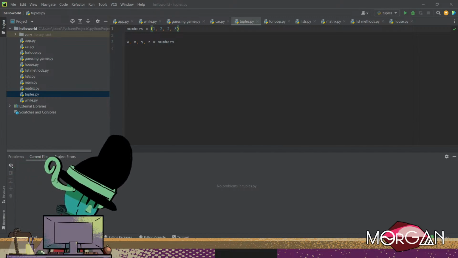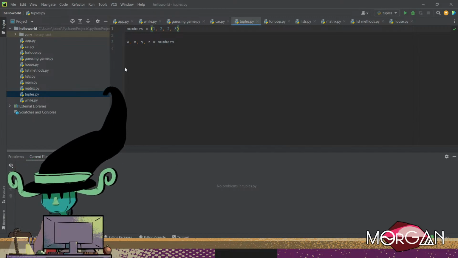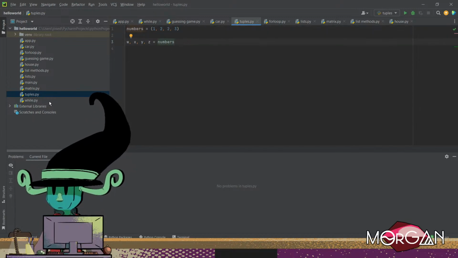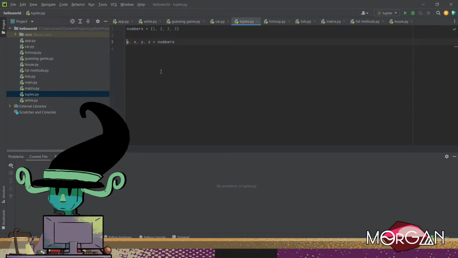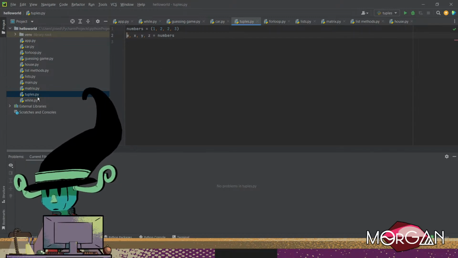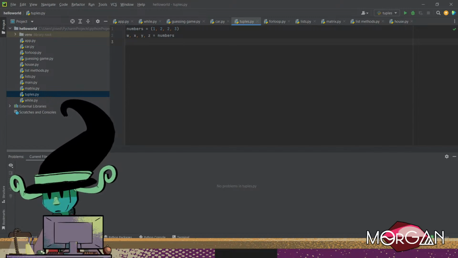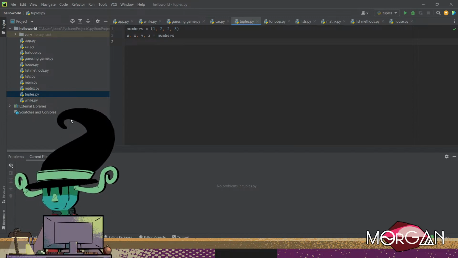So hold on, I'm just gonna go back to PyCharm. I have to rename this file at some point. Okay, no, I'm just gonna rename this. Can I rename this?